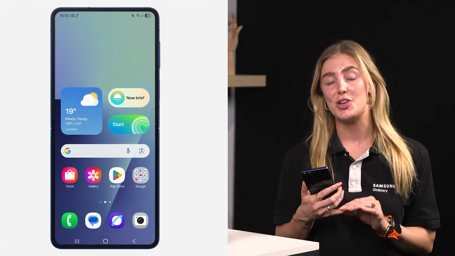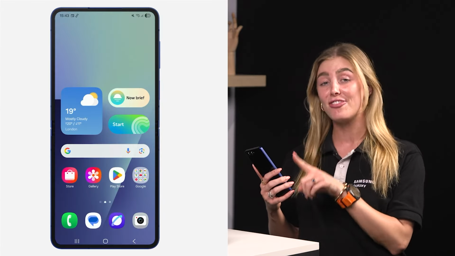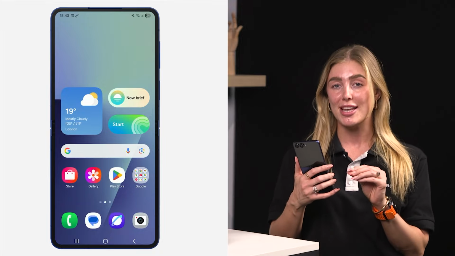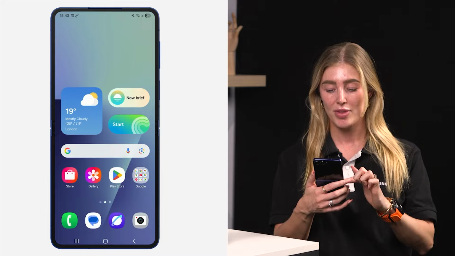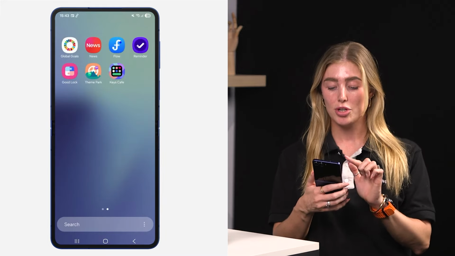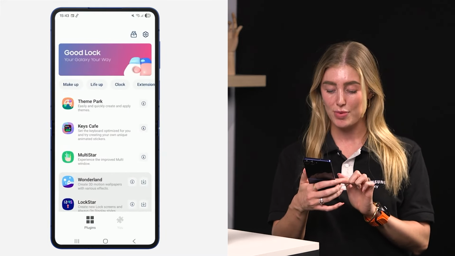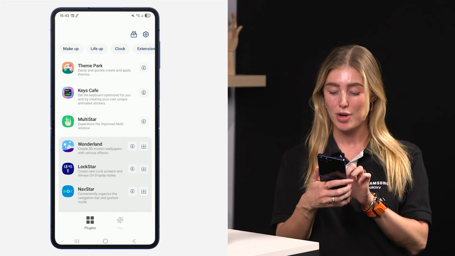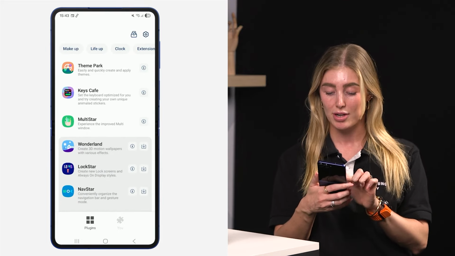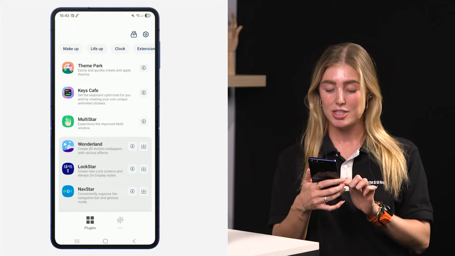Okay, so now I'm going to be talking to you about how to customize your Galaxy Z Fold 7 and your Galaxy Z Flip 7 using MultiStar on Good Lock. So I have my Flip 7 here, and I'm going to go into Good Lock. It's already pre-installed, but you can see MultiStar is downloaded. If you need to download it, you do have that button down by the right, but I'm going to click on it, and it's going to take me into this window here.